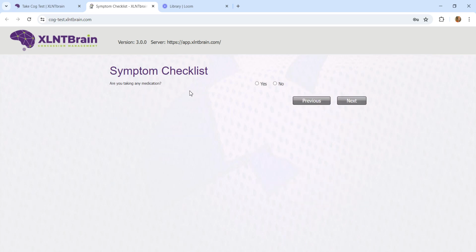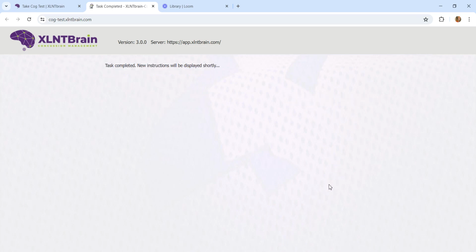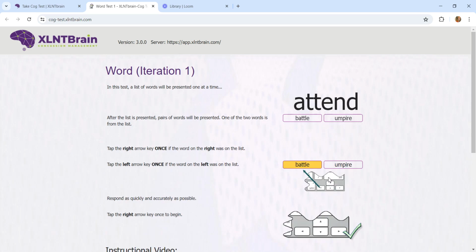Are you taking any medication? This is any prescribed medications. You're going to select yes or no. So if you take a daily medication, make sure you select that. And now we'll go into your test.